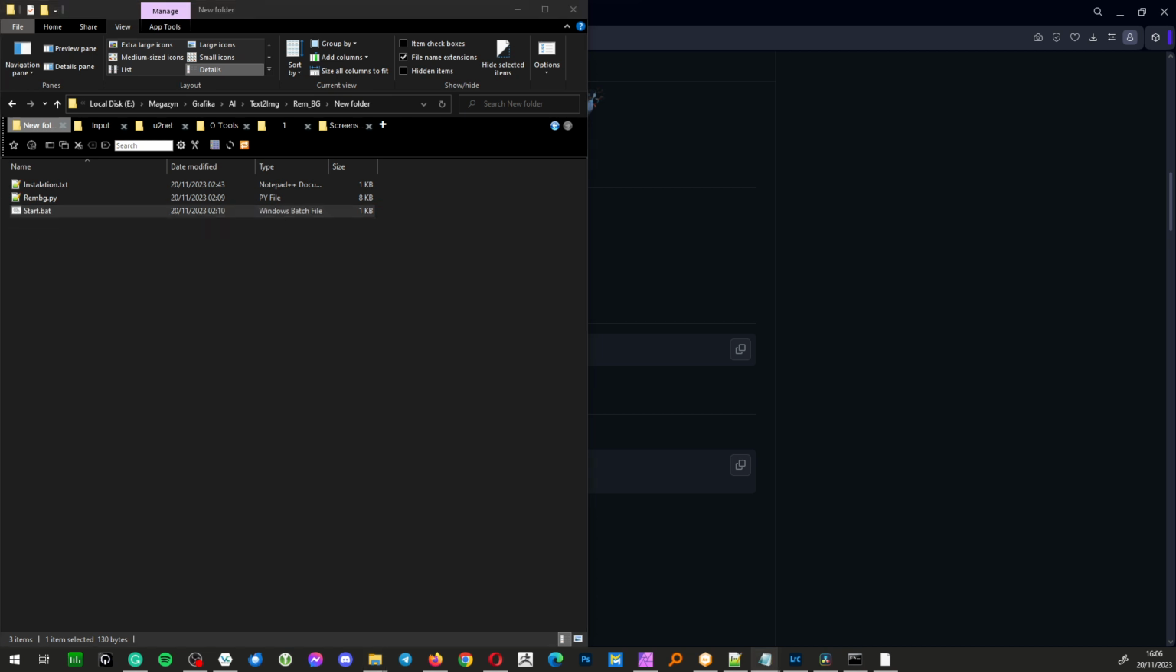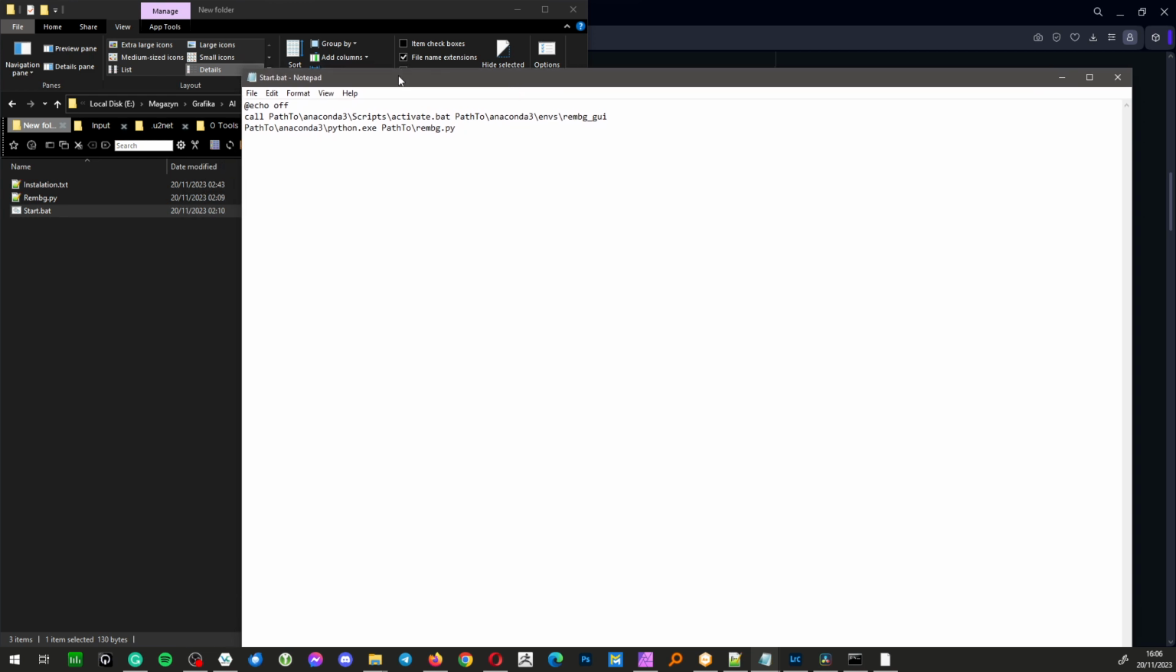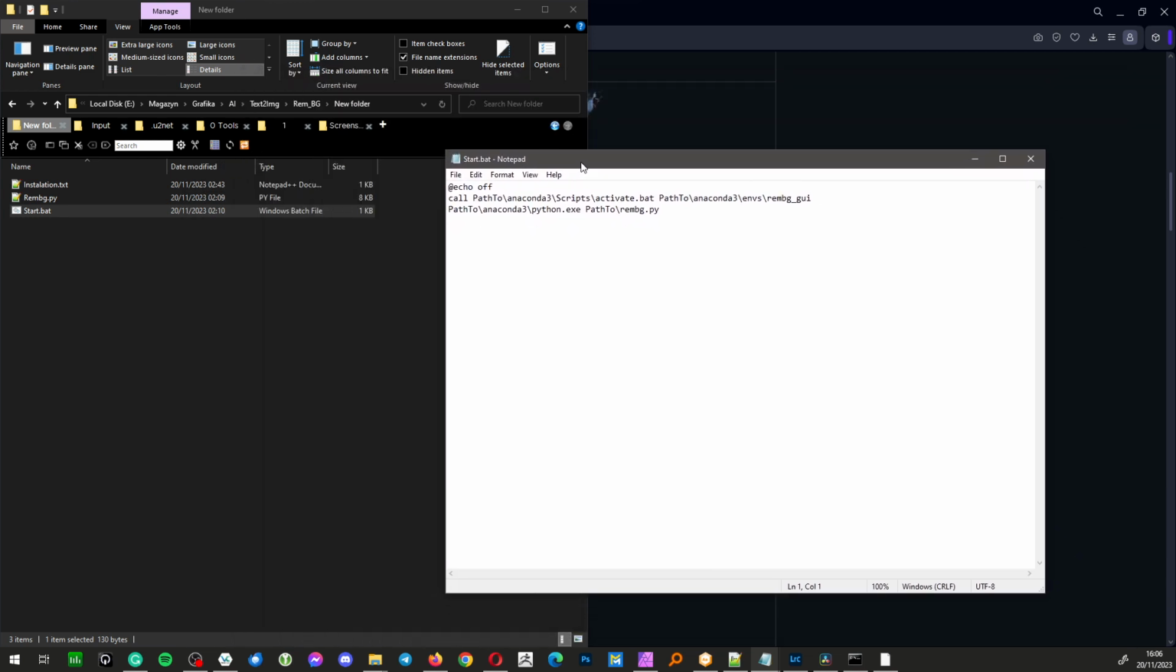startup.bat. It works like an exe file, but I have no idea how to create an exe file. So it's just a simple script that lets Windows use Anaconda to activate the correct environment that we just created when we followed the steps in the installation. And then we use the Python that is installed, and we run the script itself. As you can see, we need to change those paths too. It depends on where you install your Anaconda.